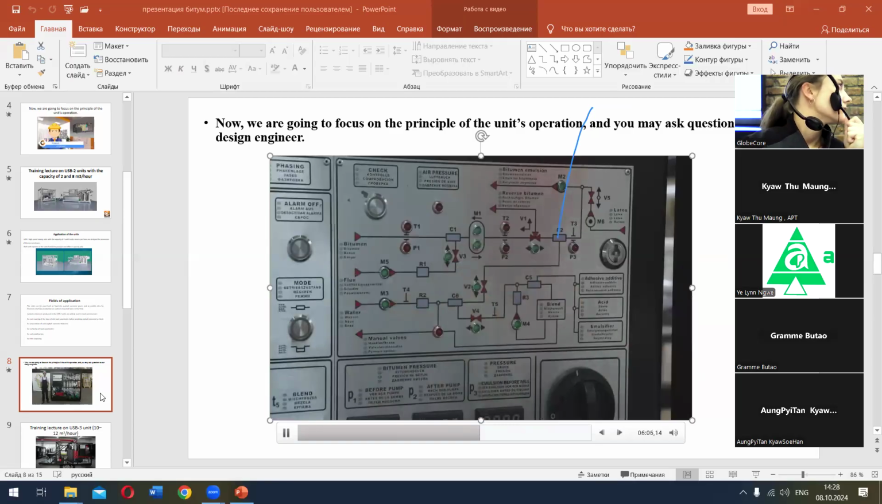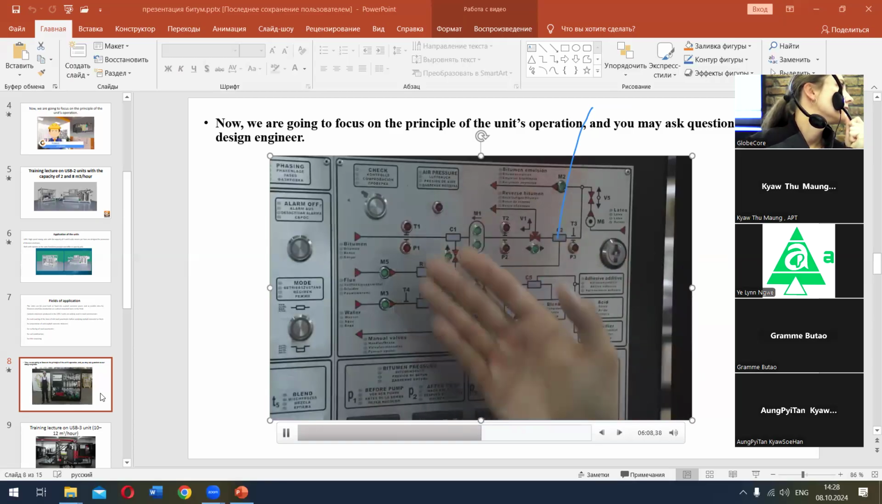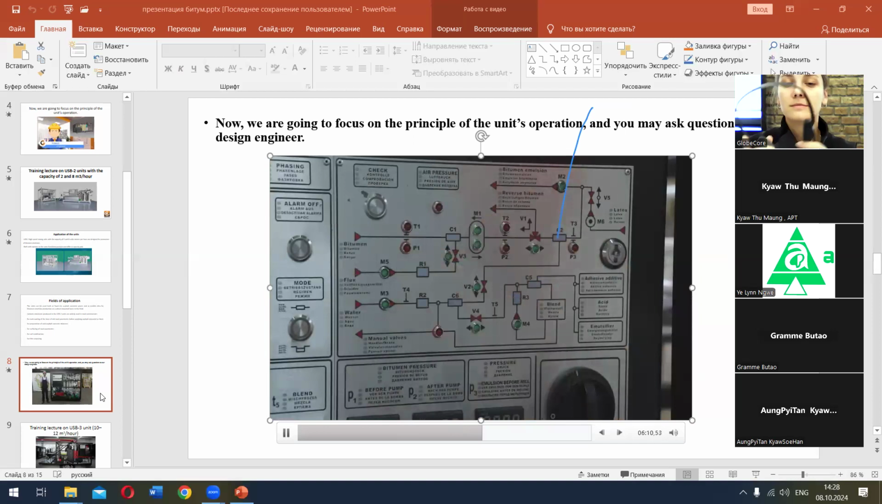In the mode with thinner, the pump PAM5 and the latex pump.